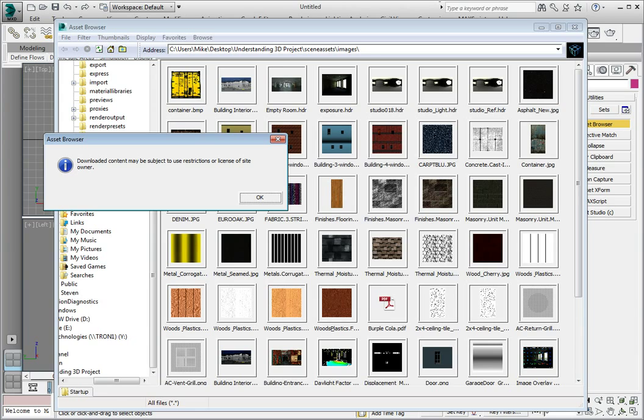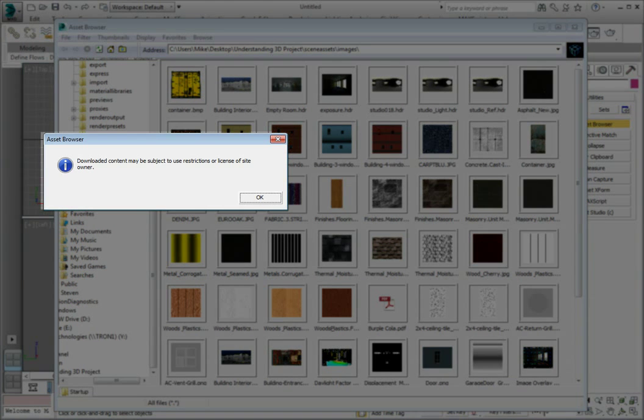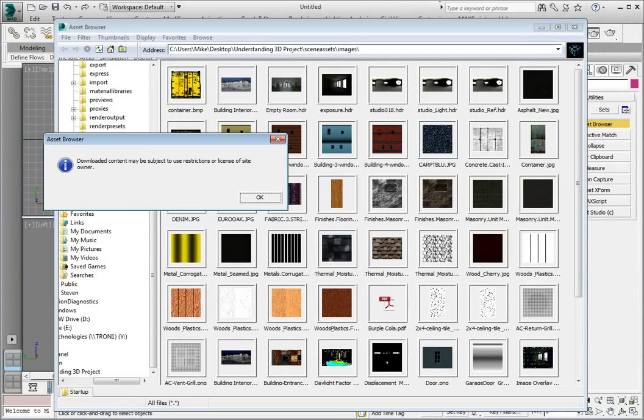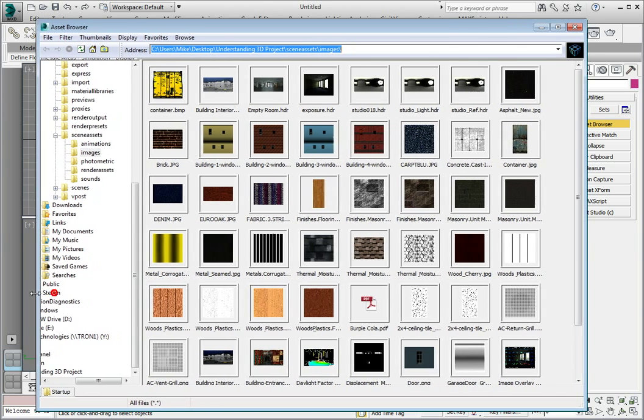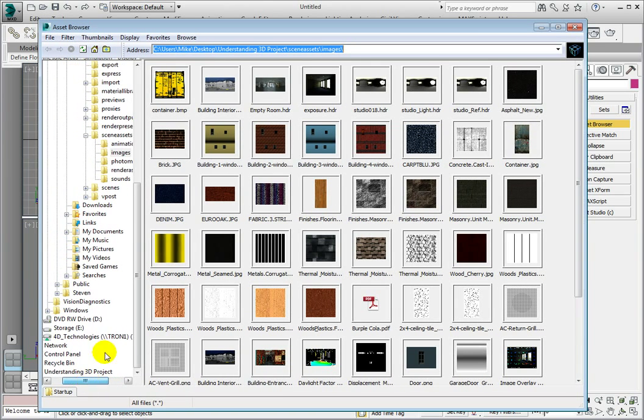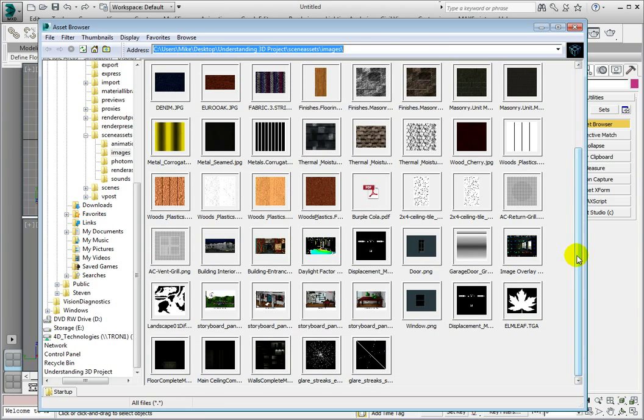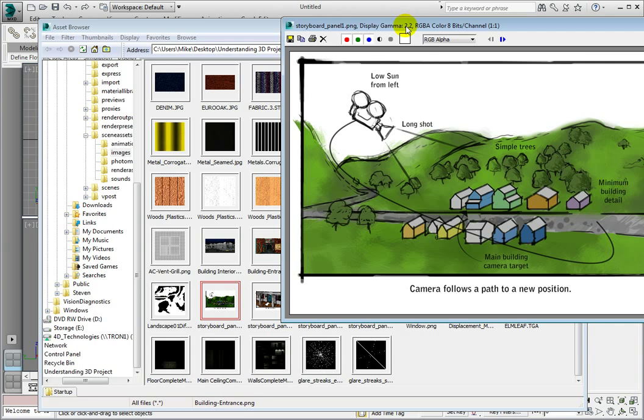When the browser opens, you will see a notice that is a basic copyright notice. Click OK to close the pop-up. Navigate to the Scene Assets directory in the 3D Production Project directory, then to the Images directory. In the Images directory, you'll see a file called storyboard_panel1.jpg. Double-click the file to load the image.